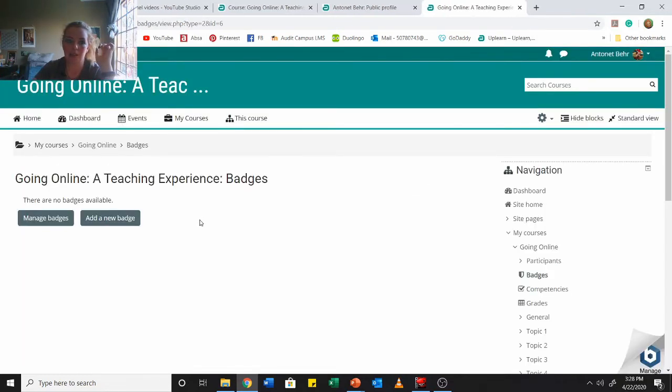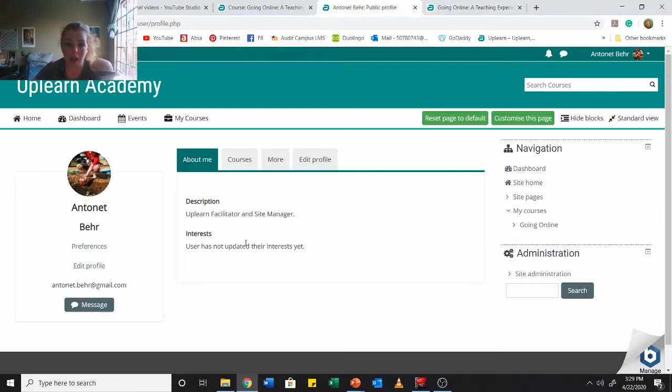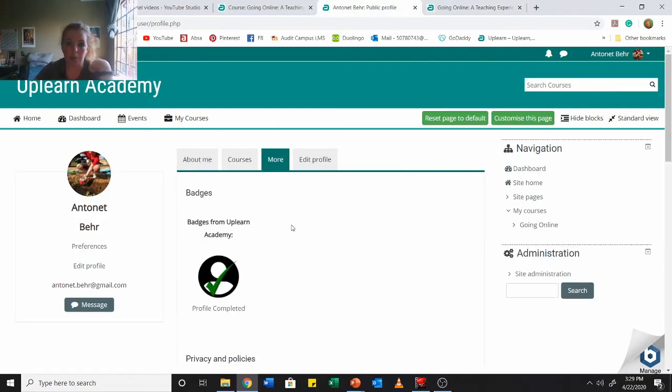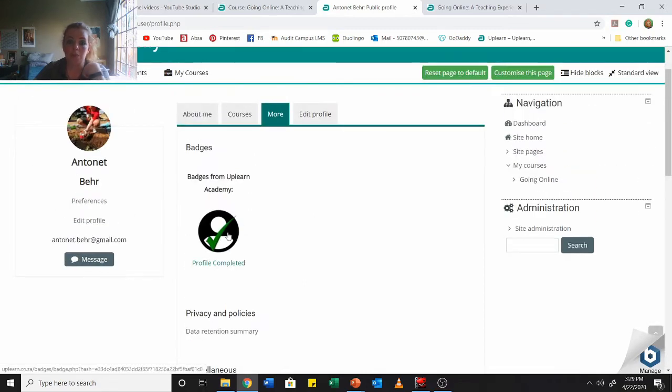Then here's the adding badges. So you can create badges from here. You can create badges from a couple of different angles as well, but you can create them from here. I will show you badges. They're amazing. They are an amazing tool to use, especially if you're working with long distance students. Let's see here, by more, it shows my badge. So this is my profile completion badge. Getting students to complete a profile is really hard.